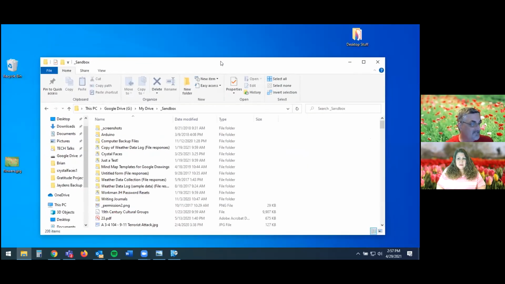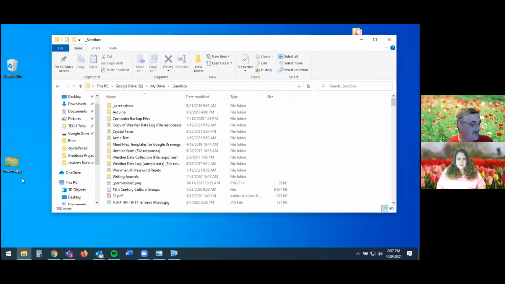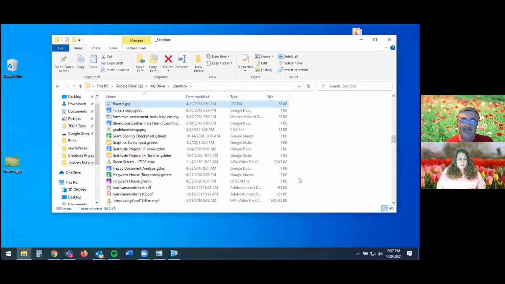For example, I have this flowers background that you see behind me that I saved on my desktop. If I wanted to put that file in my Google Drive, I can just drag it here and drop it into my Sandbox. It's not going to take it away from my desktop, but it's going to back it up to my Sandbox folder in Google Drive or Google Drive File Stream.